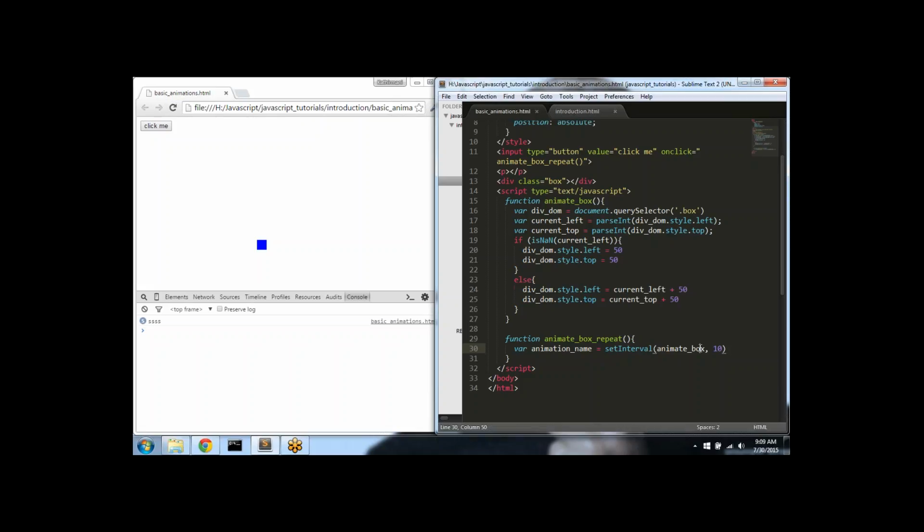So I repeat, what set interval does is whatever function we are giving, it need not be a function, it can be a statement as well, it can be just a console dot log statement. Whatever we give as the first parameter here, it will keep repeating it for infinite times, and for every repetition it will wait 10 milliseconds. So here we can just make it 50 milliseconds, so that we can visually see that something is happening.